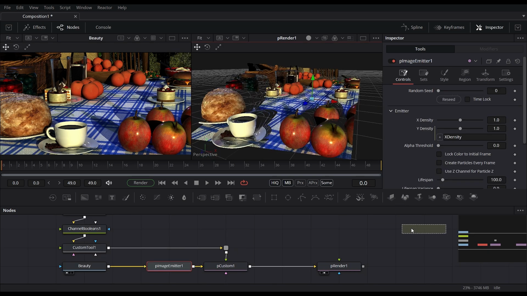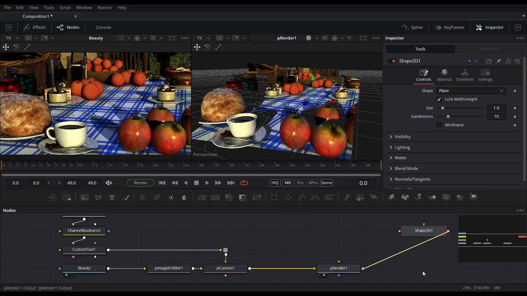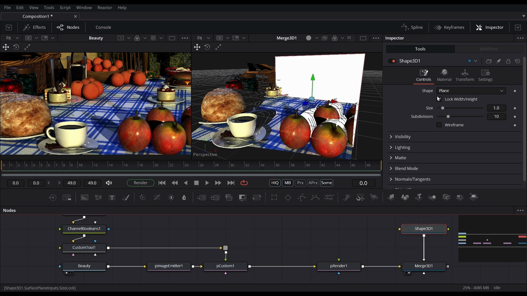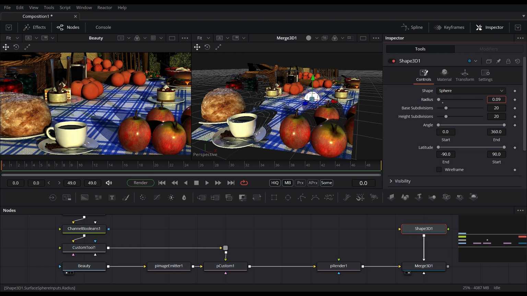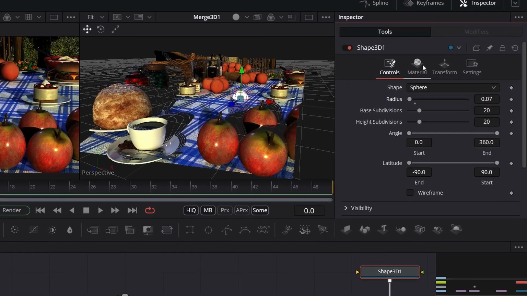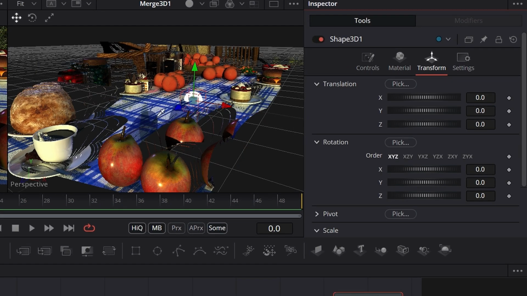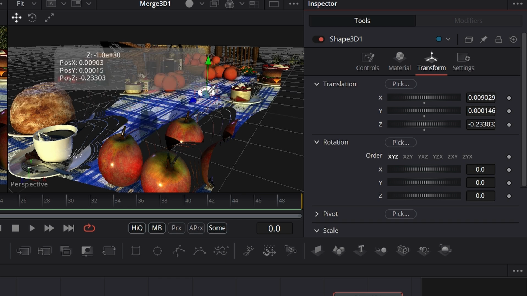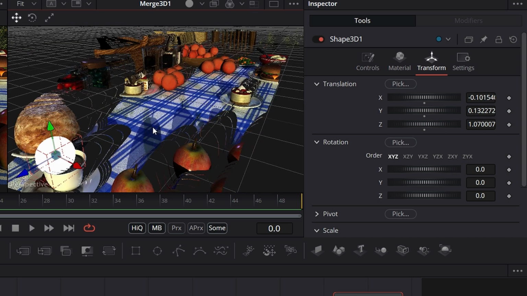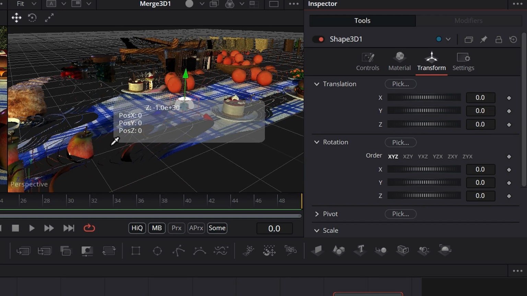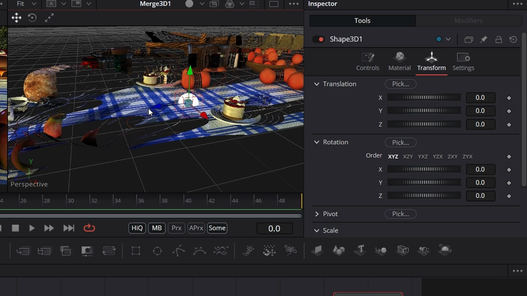So now let's load a shape 3D node. And in the shape 3D node, let's change the shape from plane to sphere. And let's reduce its size. Now if we go to the transform tab, we can use the translation picker and place it anywhere on the particles. We can place it here, we can place it here, and if you remember, if we try to place it over here, we will not be able to do so because there is no position data behind these apples.